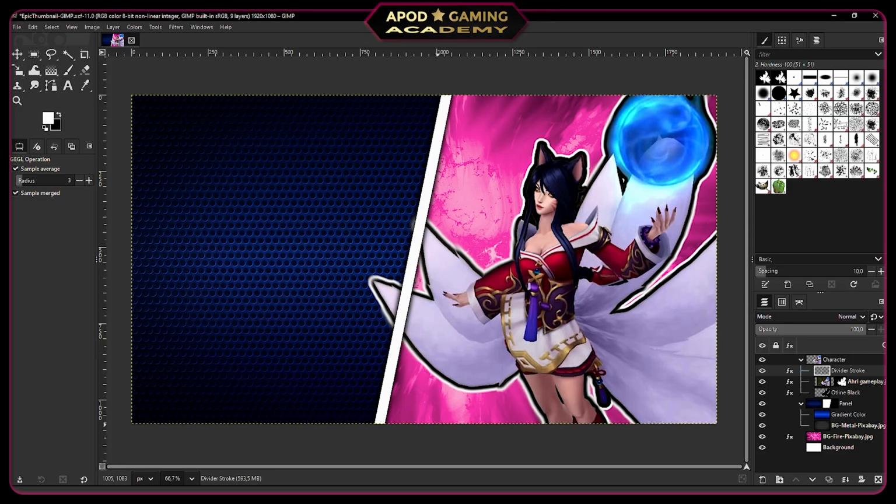And of course, let's move the divider line layer under the character group. Look at that. Alright, it starts to look like a thumbnail. We're almost done. Let's add some text. First, I create a new group to hold the text layers.